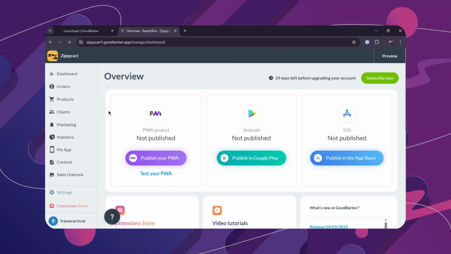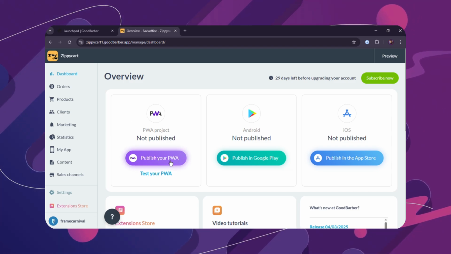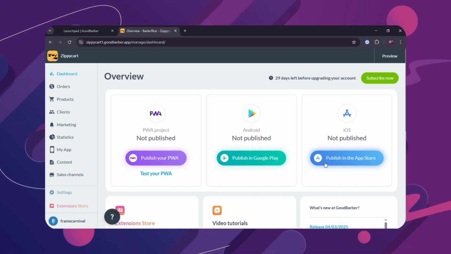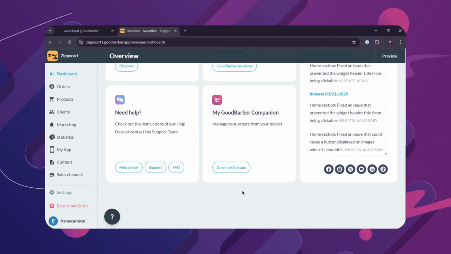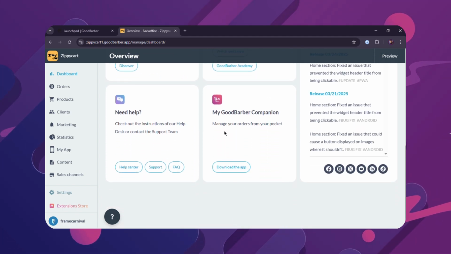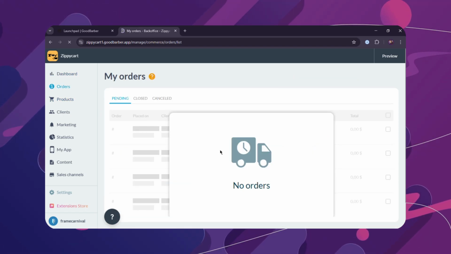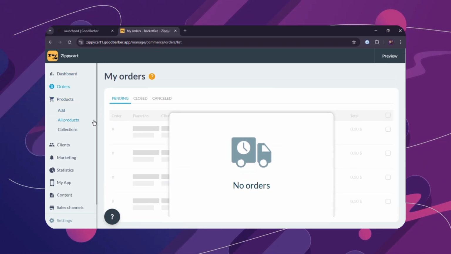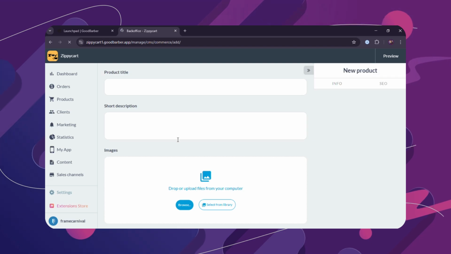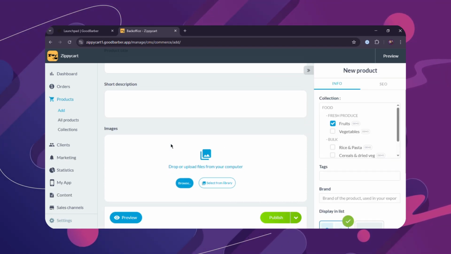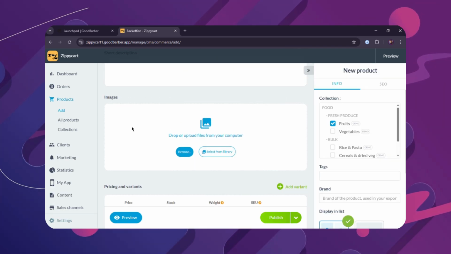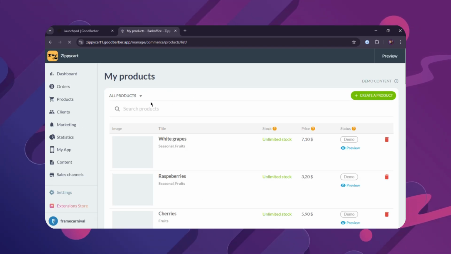You can publish your app as a PWA, Progressive Web App, on the Google Play Store or on the App Store. You can also check your order status in the orders section. From there, you can add new products or edit existing ones, such as updating stock availability, changing product names, or adjusting quantities.